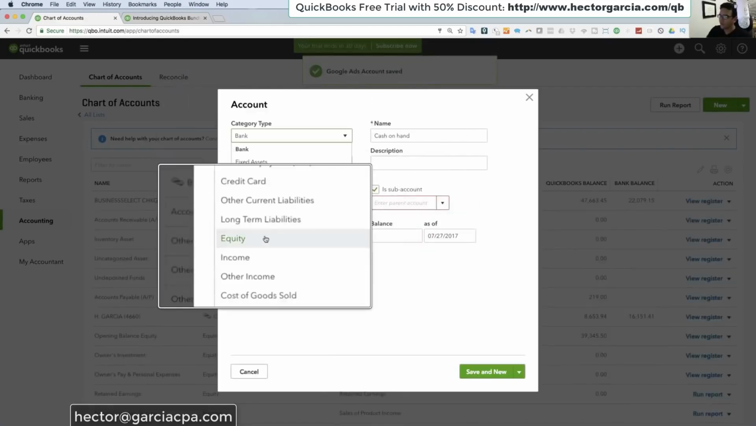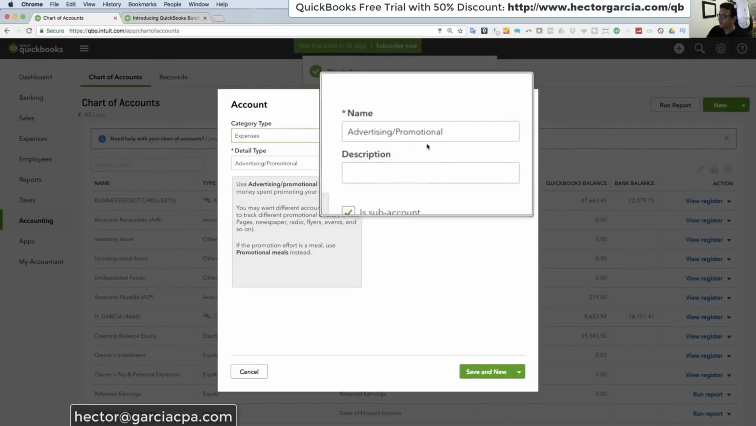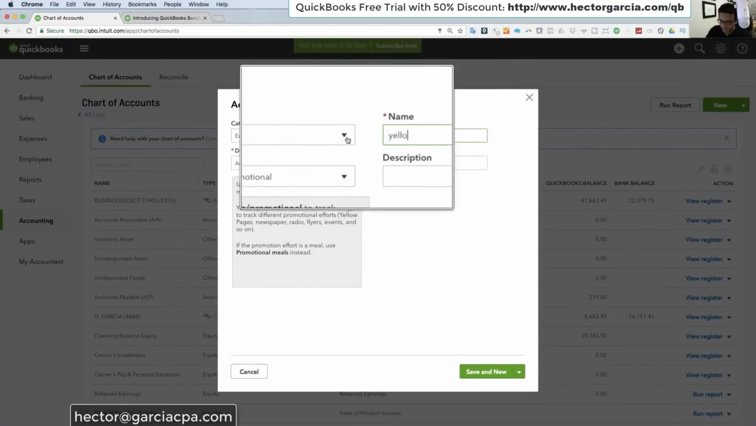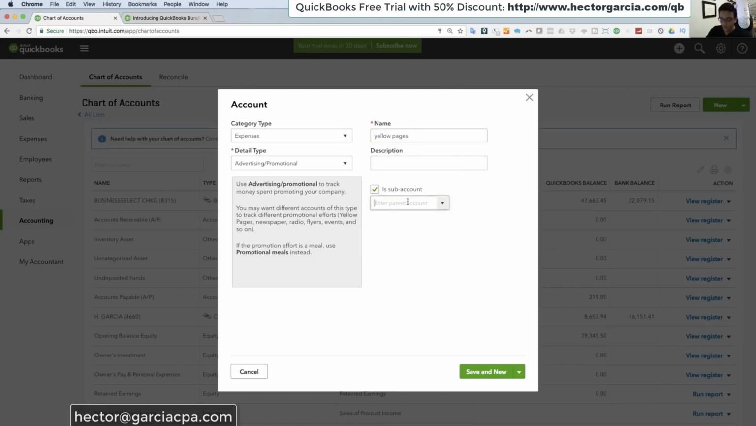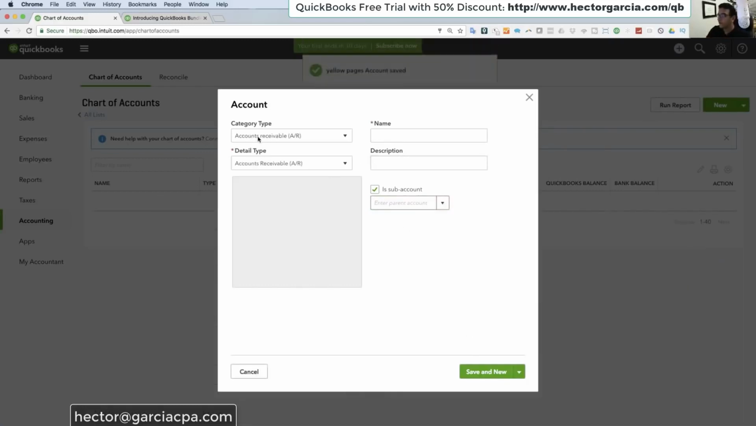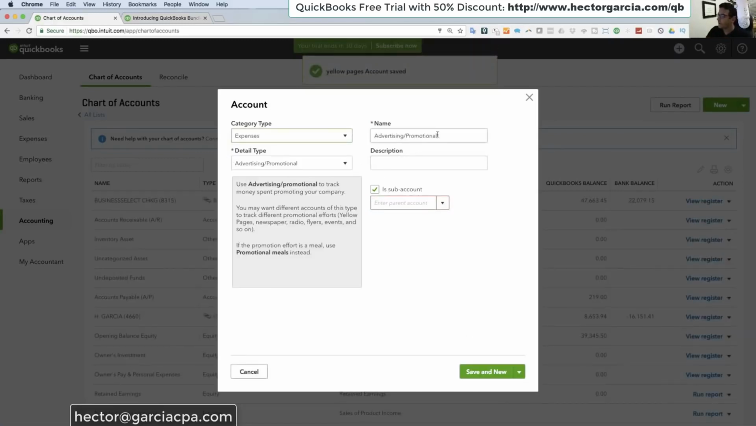Let's say I also want to track, let's say, my yellow pages. So I'm going to click up here and type yellow pages. Okay, who uses yellow pages, really? But anyway, so you can, whatever your subcategories are for marketing, put them in there, click a new. And let's say, for example, we're also going to do conferences. So I'm going to type here conferences and then hit sub account and do advertising. And there we go. Save and close.